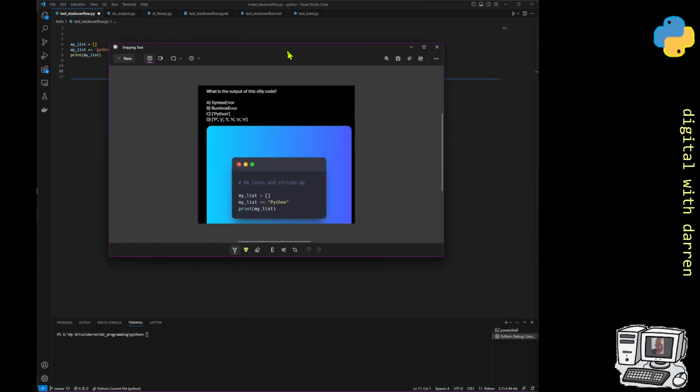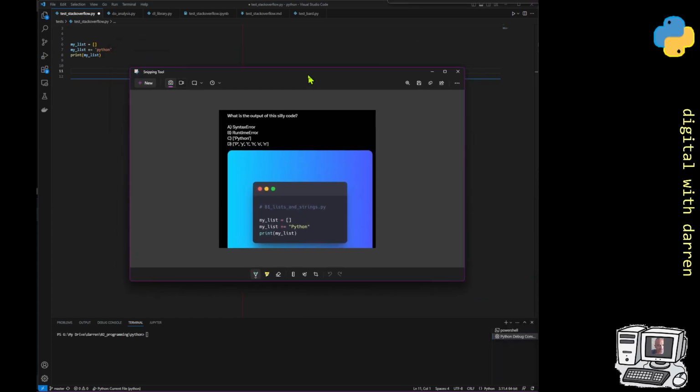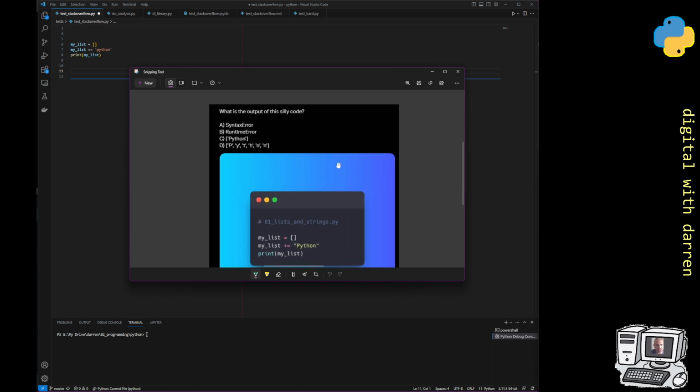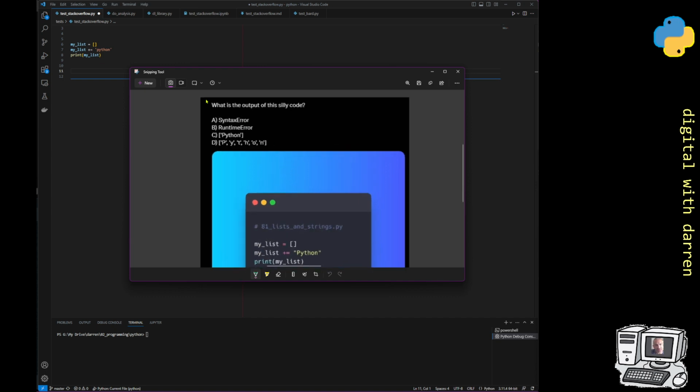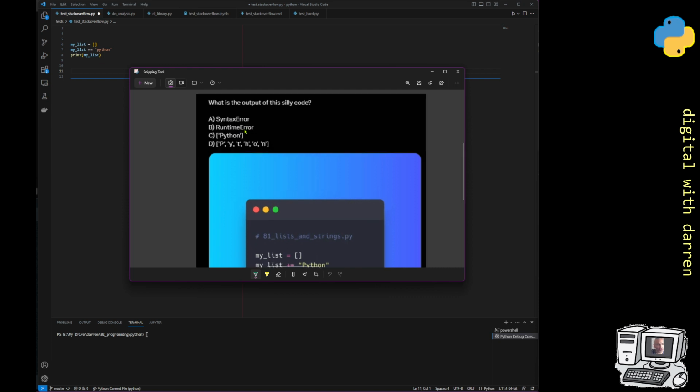Right, so I see this funny little question on lists and strings. In fact, I don't know if I can zoom in on this. No, I actually can. That's quite nice. Okay, so again, I've snipped this out of Twitter because I saw it on Twitter. But what is the output of this silly code, is what it says. It's actually not as silly as you think.